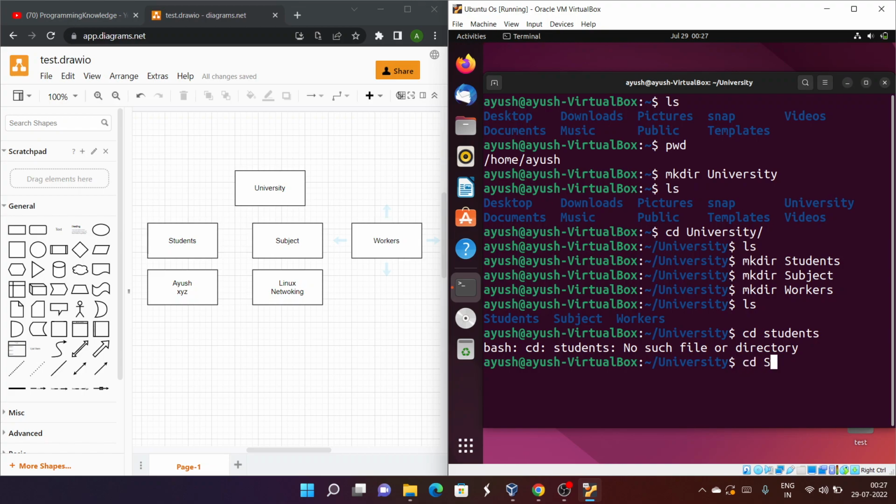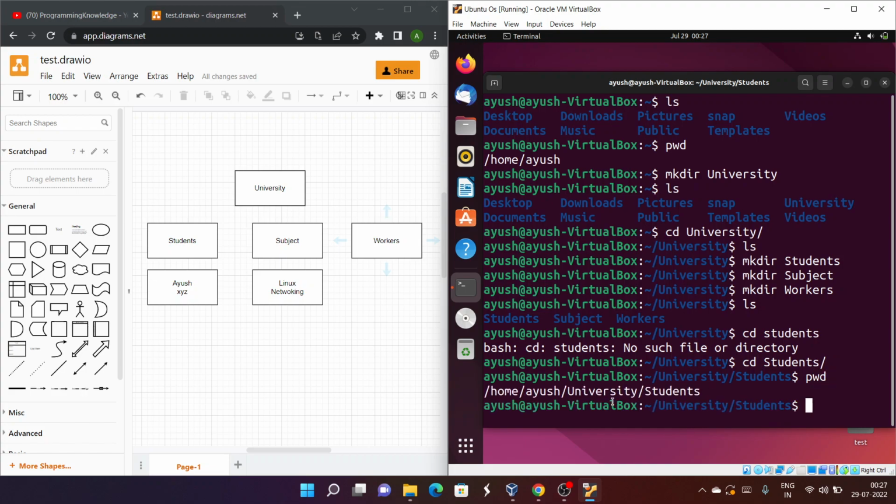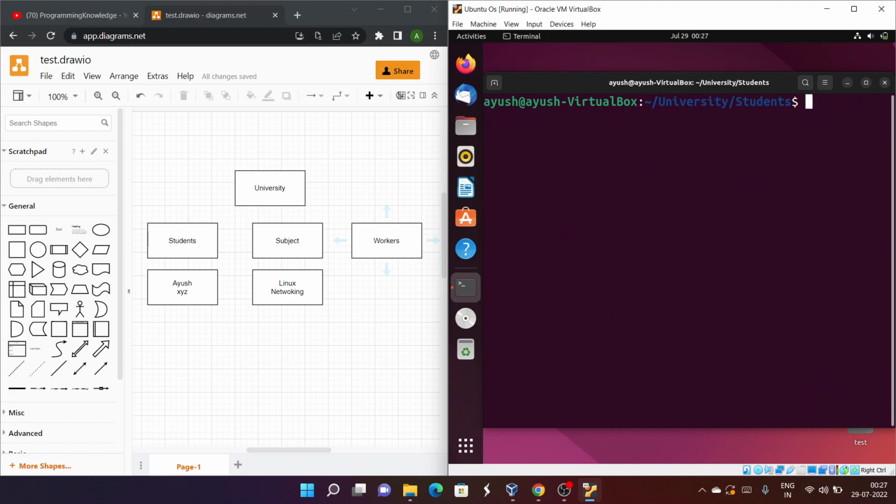Now what I will do, ls capital S, then tab, now tab. Okay, students, now we are in the students directory. When I do pwd, we get the exact location where we are. Okay, so now first of all I want to clear this whole thing.